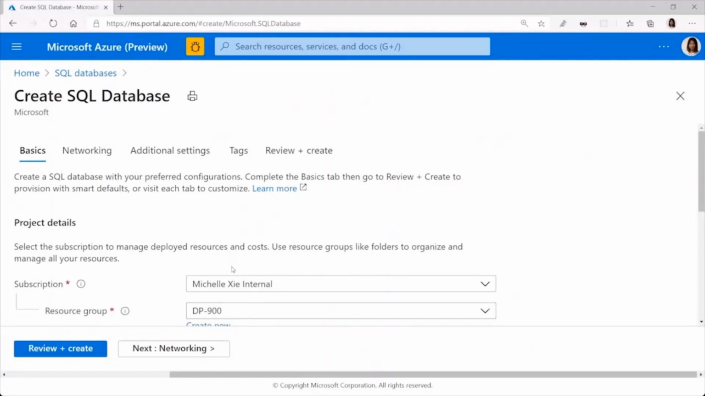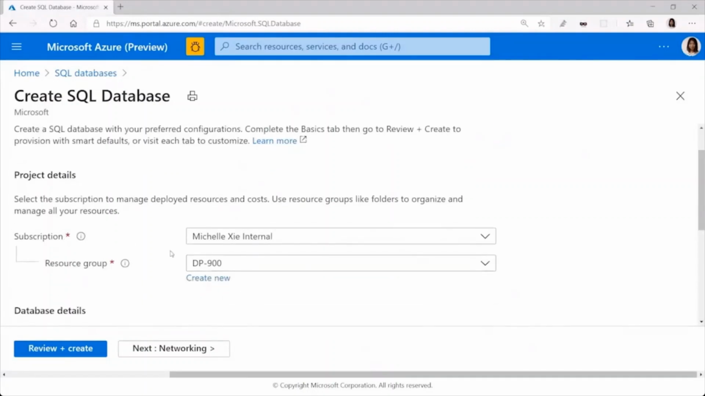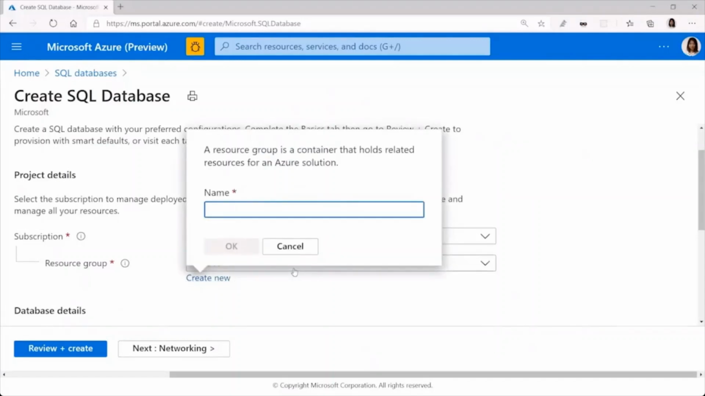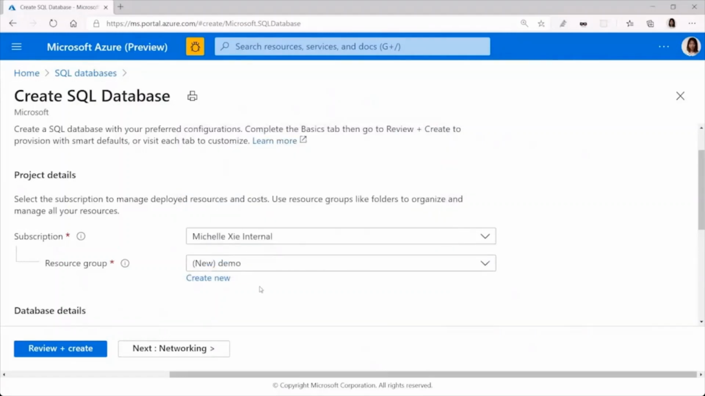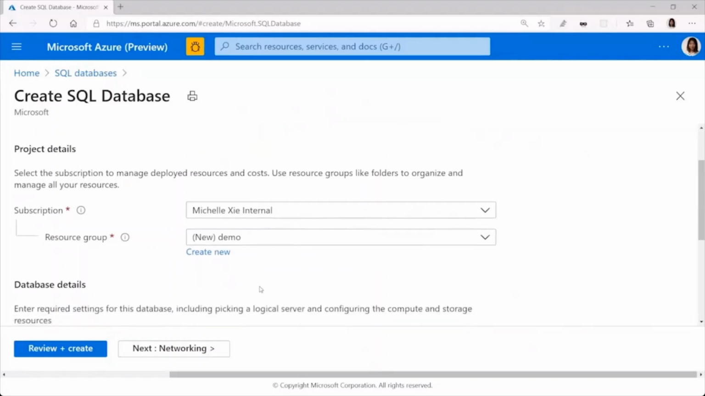So I need to choose an Azure subscription to provision this Azure SQL database to. I'm using my internal subscription. And I also need to specify the resource group which this Azure SQL database will go into. So I've actually created one, but you can also optionally create a new resource group from here. So I'm actually going to create a new resource group and call it demo. And now I'm going to place this Azure SQL database inside a new resource group called demo.